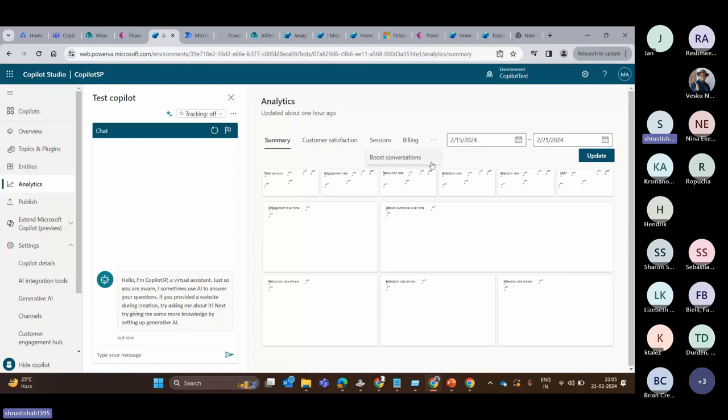And it also has another section called Boost Conversation. Wherever this Boost Conversation, which is generative answers, is used, where AI is generating information and it is not fetching directly from any source, that is where this Boost Conversation reporting will be. You can just directly check where all this was used. It's loading up.